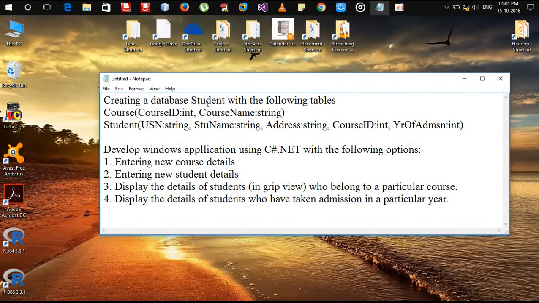First, let's see what we'll create in the student database. We'll be creating a course table with the course ID and the course name. Then a student table with USN, student name, address, course ID, and year of admission. In the second table, course ID is a foreign key, referred from the course table. This is trickier and it differs in different versions. Not exactly difficult, you just have to remember the right process to do it.